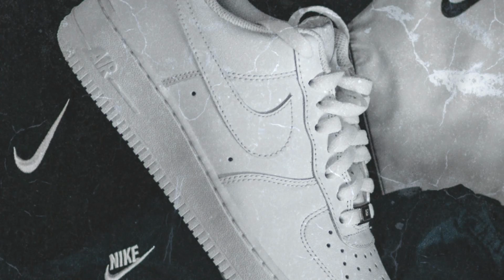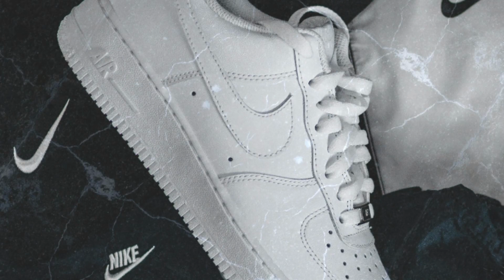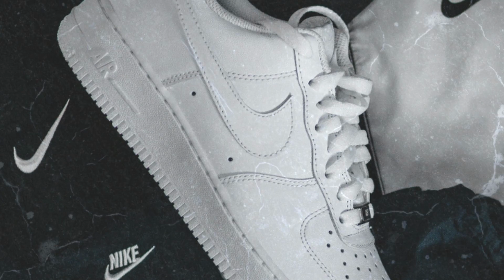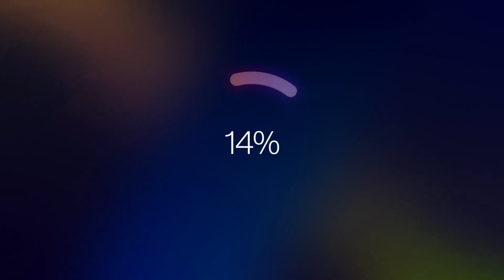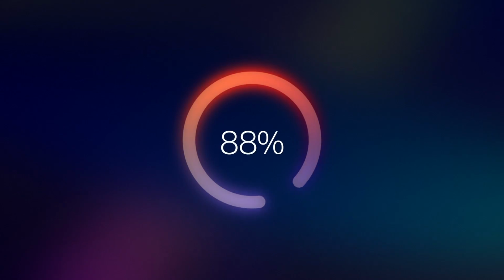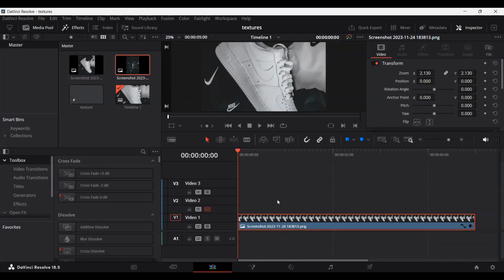In this video, I'm going to show you how you can animate textures quickly in DaVinci Resolve. So here you can see I have an image on my timeline. You can go ahead, select any footage that you want, any image that you want. This will work for anything that you want.